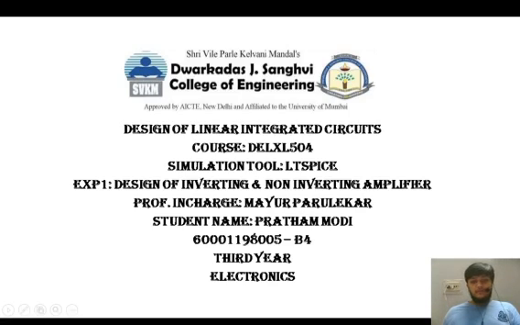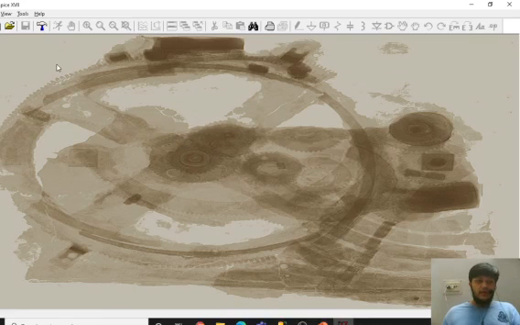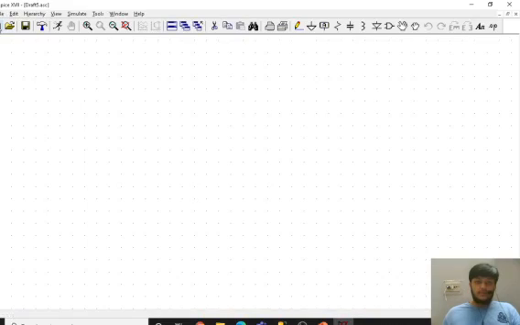Hello, my name is Pratham Modi and today I am going to design inverting and non-inverting amplifier using a simulation tool LTspice. So let's begin. First of all, we need to go to LTspice. We are creating a new schematic. So here is the shortcut method for new schematic.